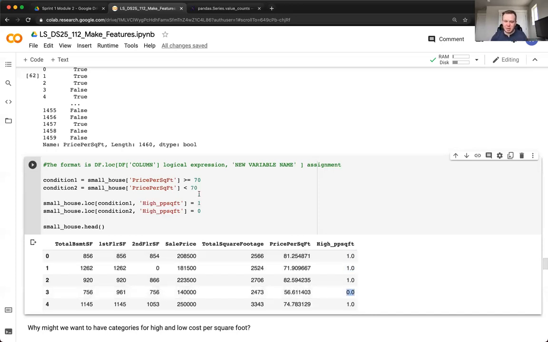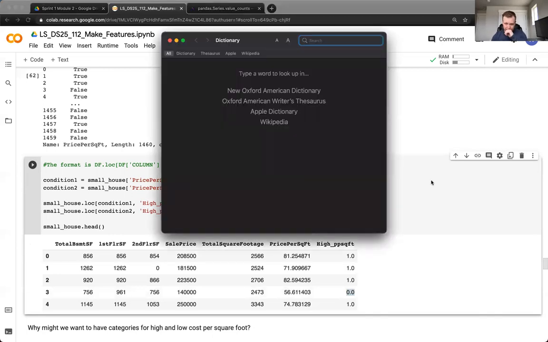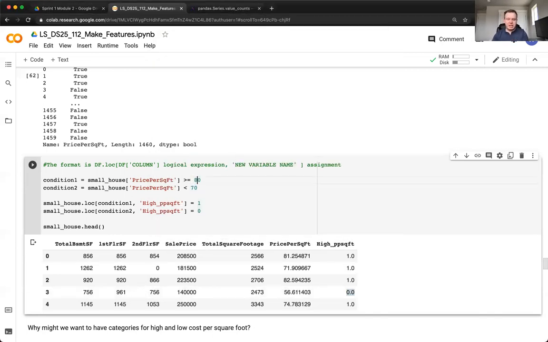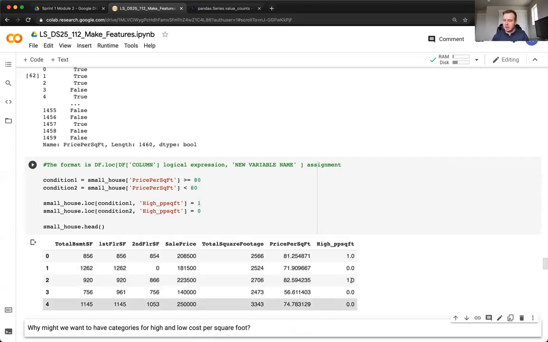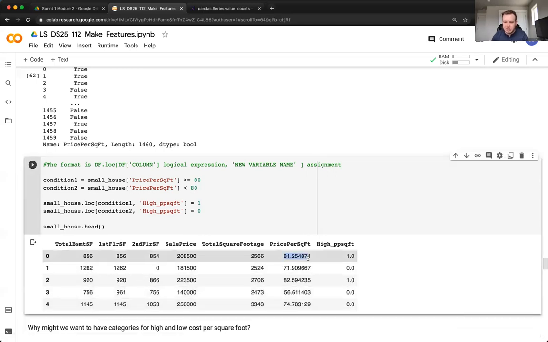And we kind of picked this threshold somewhat arbitrarily, right? I could change this to 80 if I wanted. Okay, and the values here will follow suit. So now only these 2 evaluate to true, because those are the only 2 that are greater than 80. Okay, I'm actually going to put this back to 70.